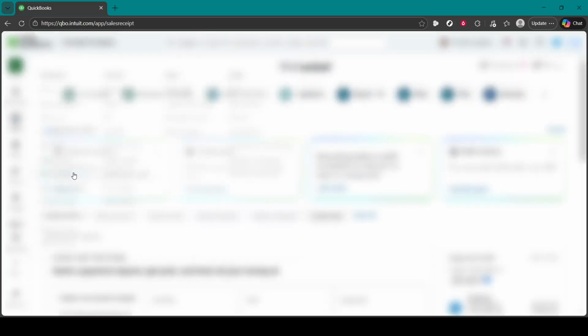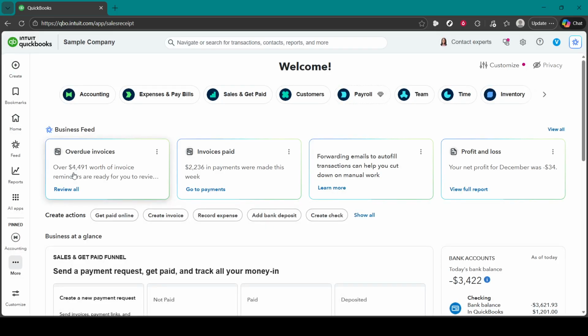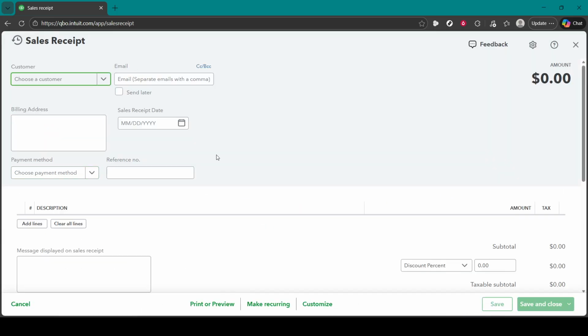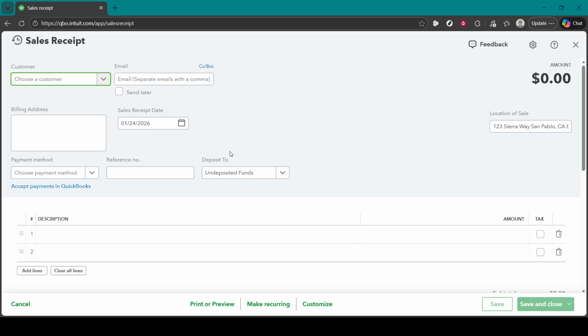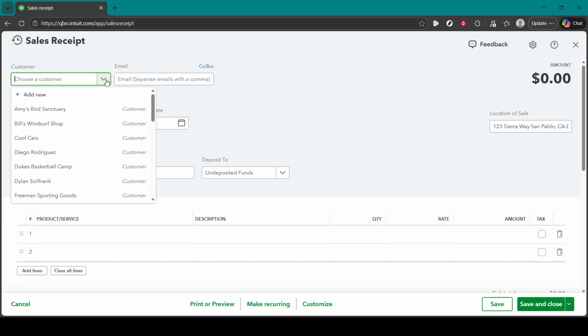This form is designed for immediate payments and is different from an invoice, which expects payment later. The sales receipt combines the sale and payment in one step. Now fill in the details. Start by selecting the customer. This helps you keep a record of who purchased what. If you don't see the customer in the list, you can add them on the spot.